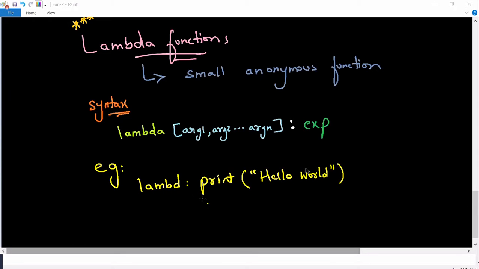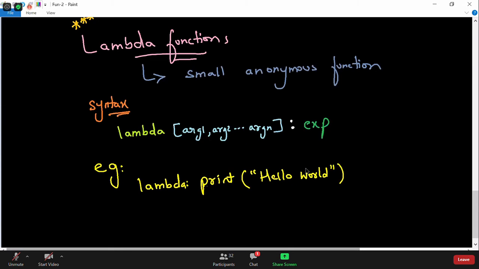What is this lambda function I told you? It's a small anonymous function actually. As you can see, there is no name to the function. Lambda is a keyword followed by the colon. As you see, there are no arguments actually.